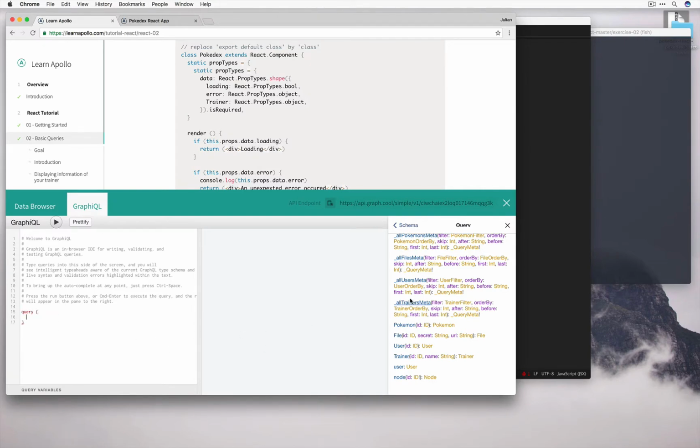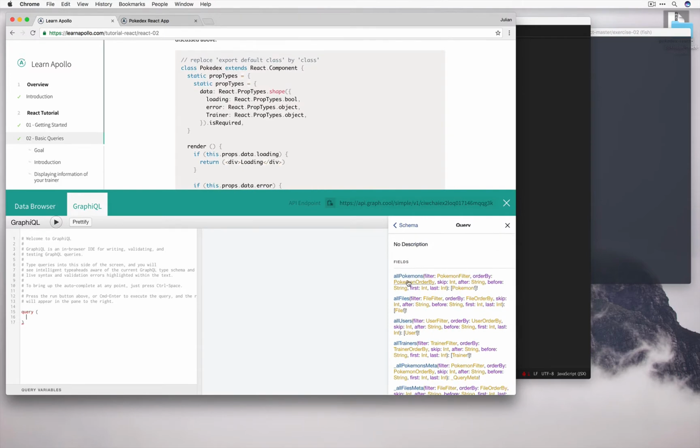We can do this by having a look further up. We have all Pokemons, all files, all users, and all trainers. So let's use all trainers to see what trainers are available. If I run this, I see that I have one trainer available with the name Julian. This makes sense because when I signed in via GitHub, my name was automatically used to create one trainer that then owns all the Pokemon. So let's go ahead and use this to construct our own query in our app.